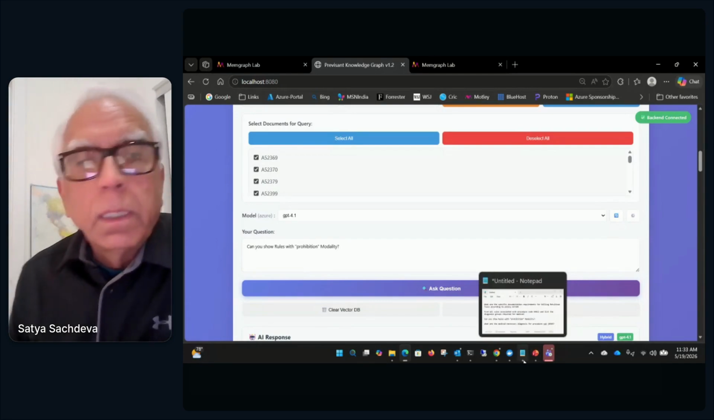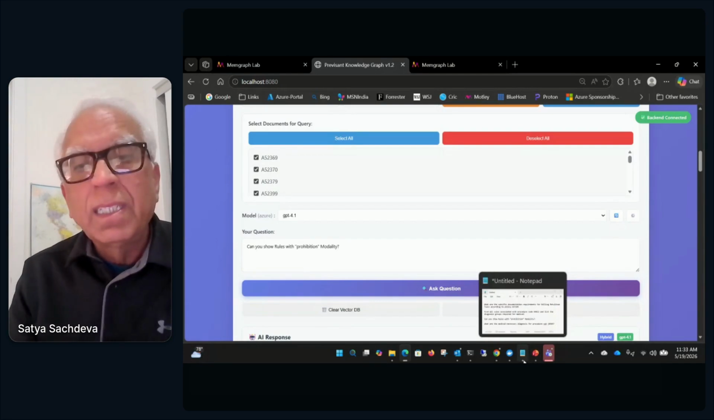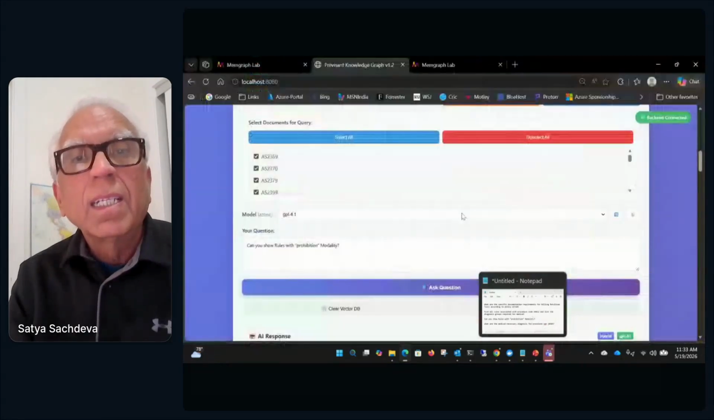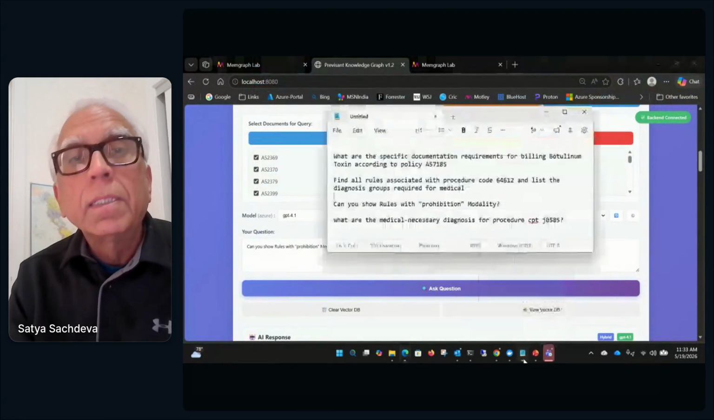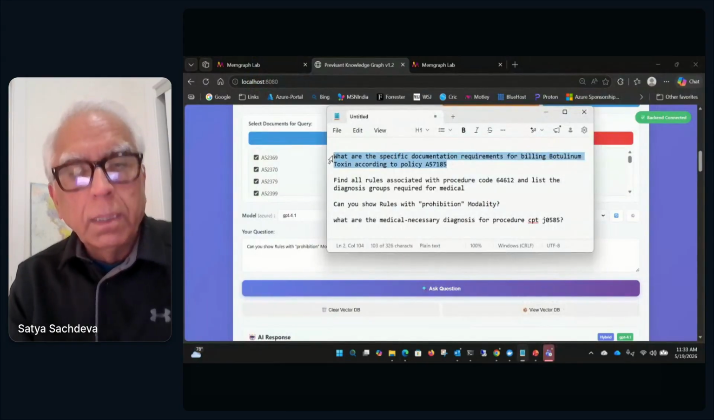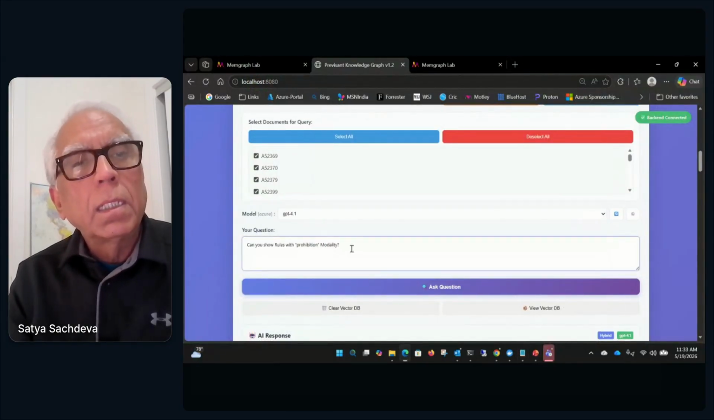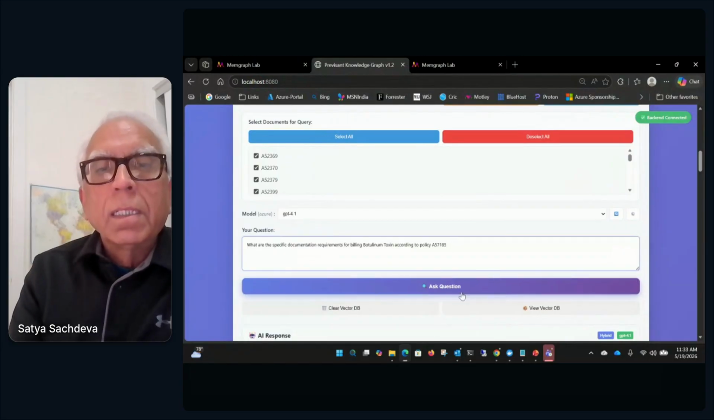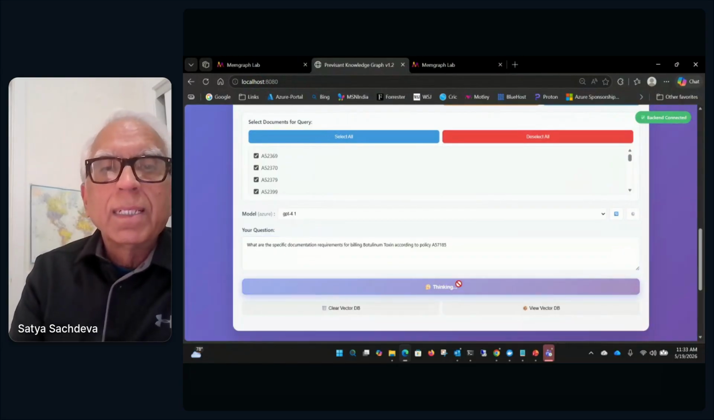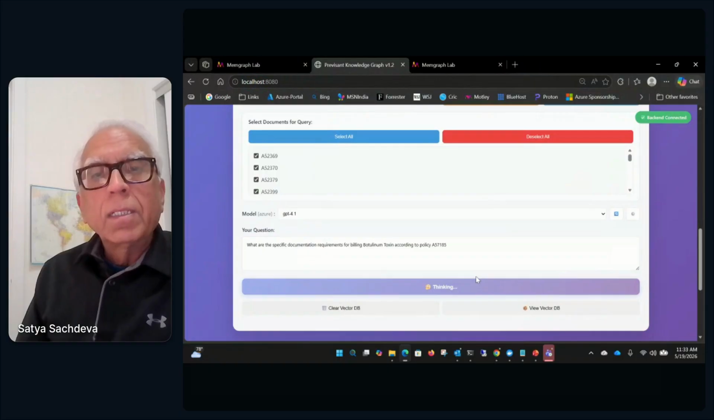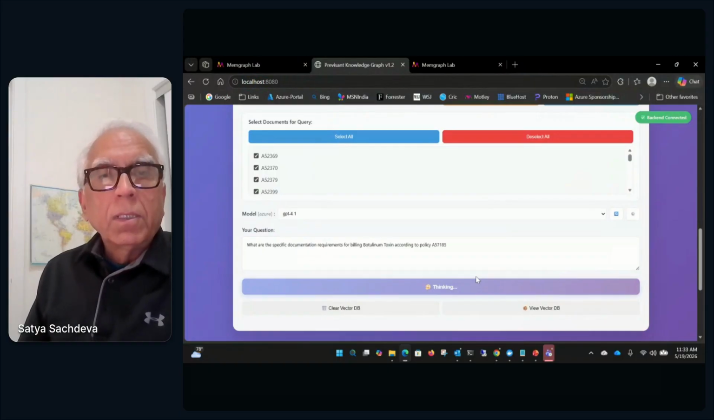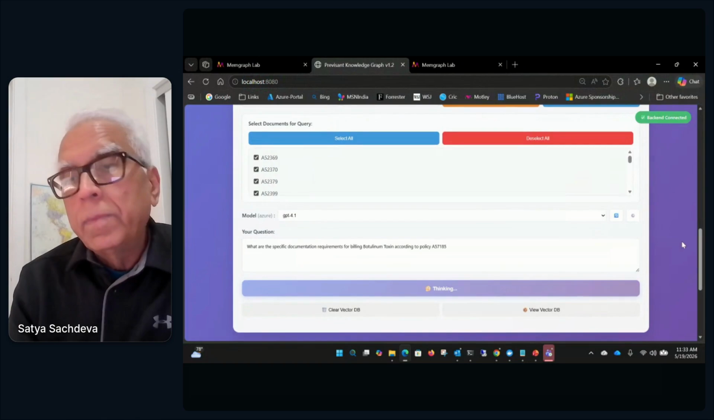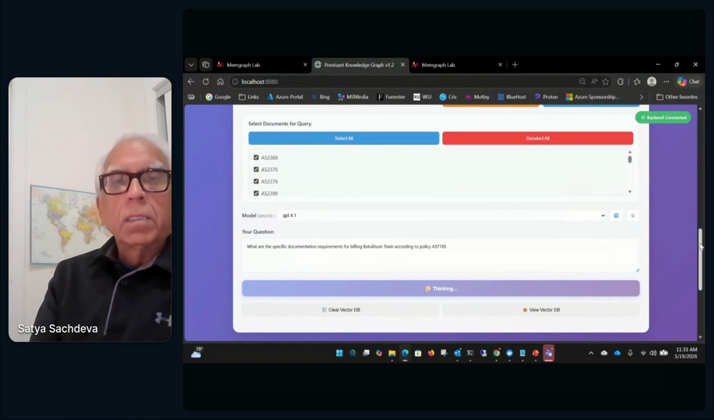And I think the first one we're going to poke at, Satya, is what are the documentation requirements for billing? The background here is we have documents, and this one happens to be A57185, but it's about botulism toxin or Botox. It just happens to be one we use fairly typically. Satya is going to put that in, and then we will get a response back from the query to understand what that particular answer is. What are the documentation requirements?